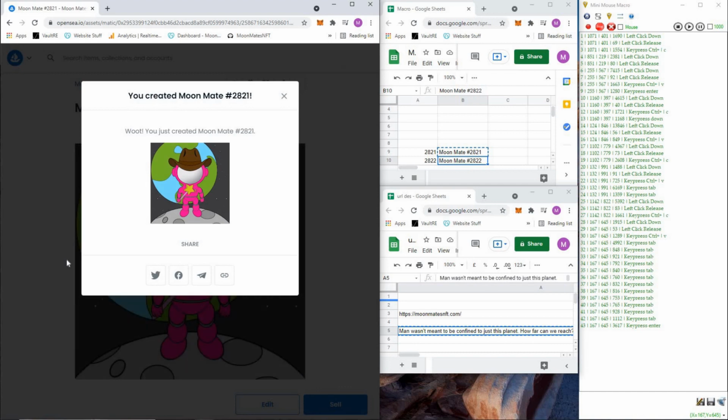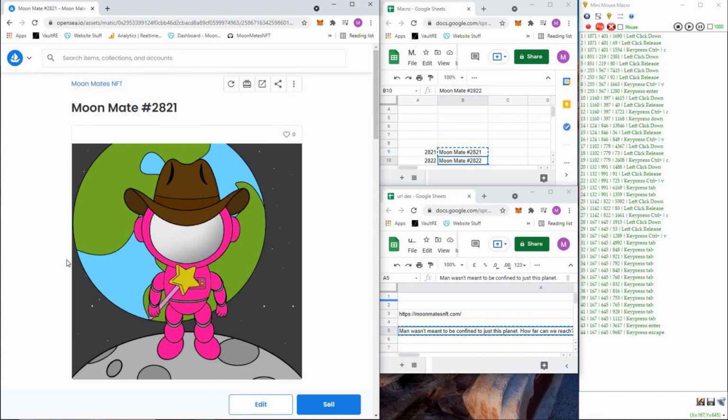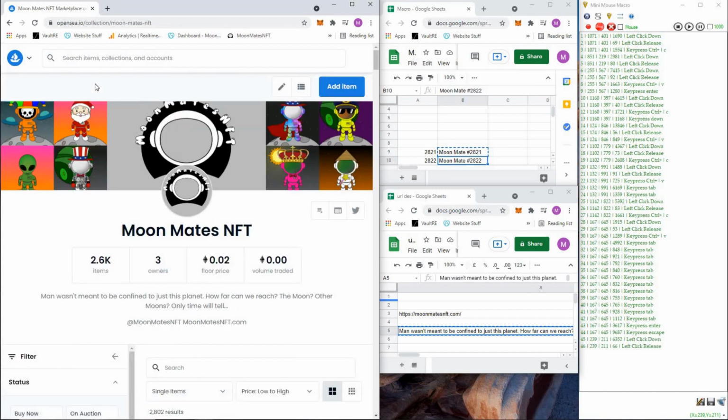Congratulations. Now what I'm going to do is I'm going to hit the escape key. Then I'm going to come back over and click on Moonmates NFT. Now, in the bottom right hand corner, you can see that it's on number 46. So if you use a hotkey, you can just stop it there. Otherwise, if you do come over and hit stop, you've just got to delete the last 2 clicks.